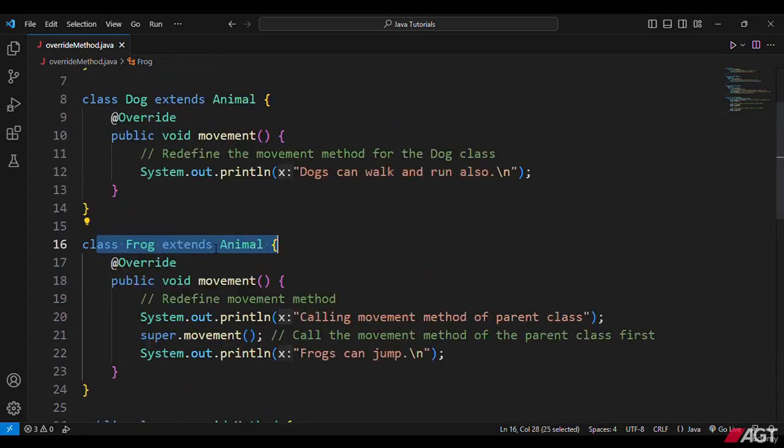Frog is another derived class, which extends this Animal class. So this Animal class is the superclass, also known as the base class, and Frog is the derived class, also known as the subclass. Here you can find that it also has the same method, the same prototype, public void movement. So here also the method is getting overridden.